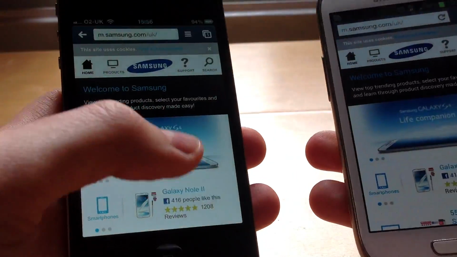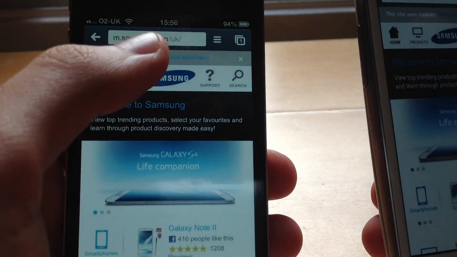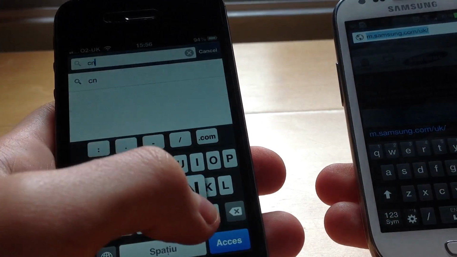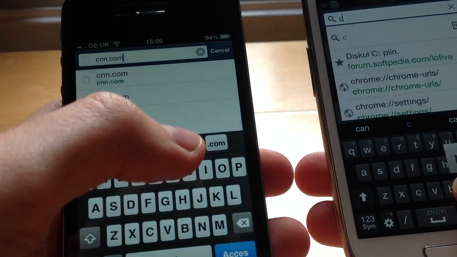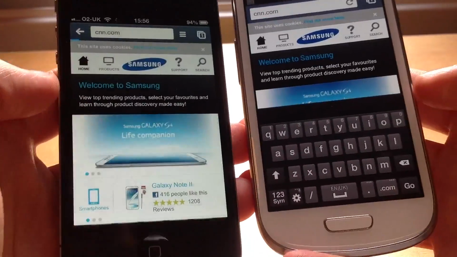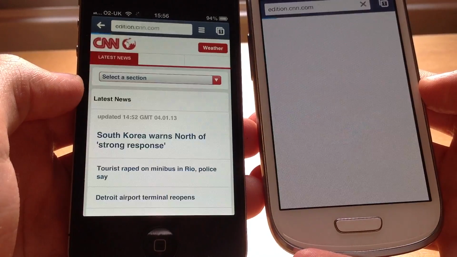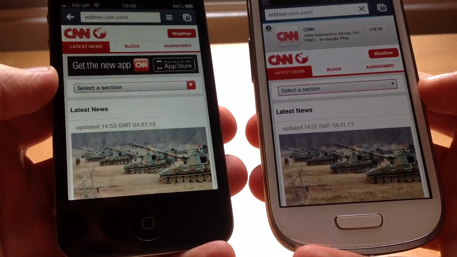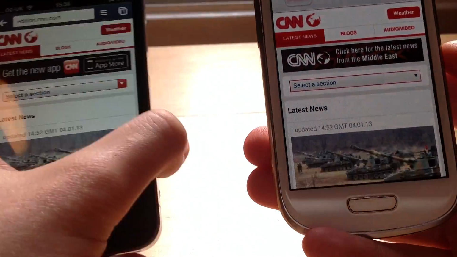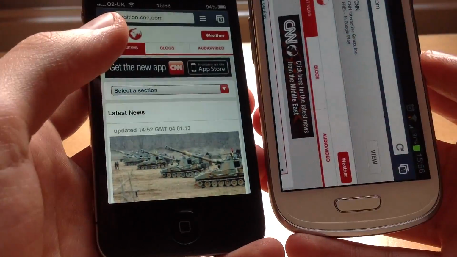Now let's try a different web page, such as, I don't know, CNN.com. 1, 2, 3, go. And again, the iPhone 4S was a lot faster. Okay, let's try launching some videos and see which device launches videos faster.